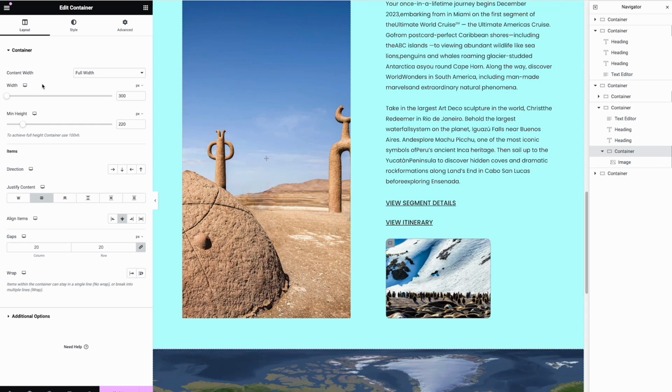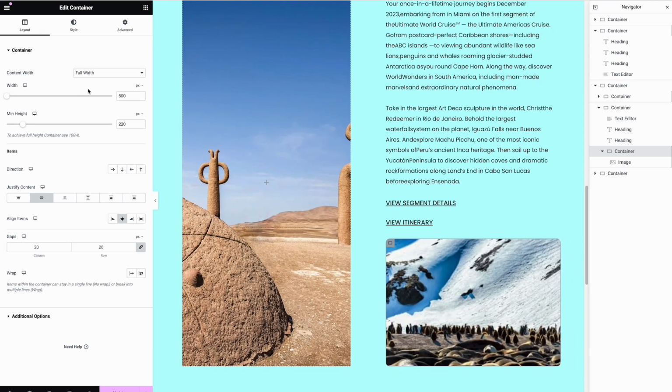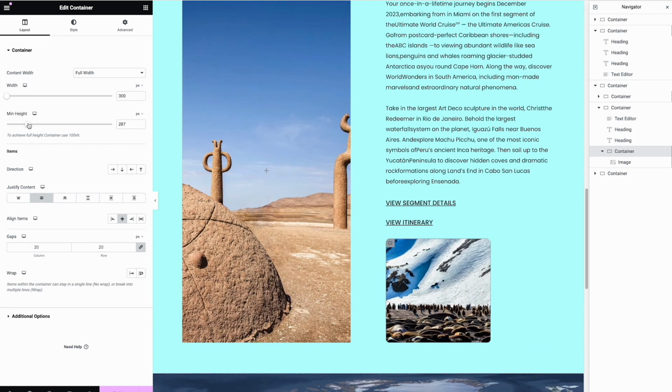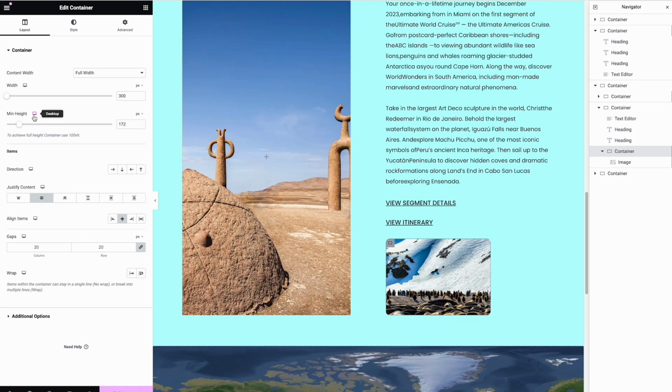On that container, I gave it a width. So the container itself has a max width of 300 pixels. Now I can play with that and change that number to whatever I want. It doesn't have to be pixels either. It could be a percentage-based thing. I can play with the height. So I was experimenting with that. Those are adjustable by device size.